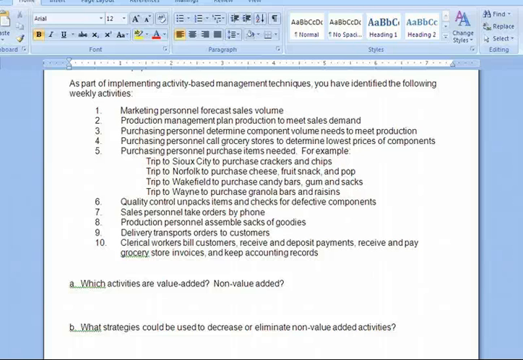Items number 1, 2, and 10 are not necessarily value added as defined by the customer, but they're probably still essential. We still have to have the marketing people figuring out what we're going to sell, the production people making production plans, and we do have to have somebody doing the accounting function. We're legally required to keep track of our business activities and file reports and income tax returns and those types of things. So how could we reduce some of these other items that I noted were not value added?